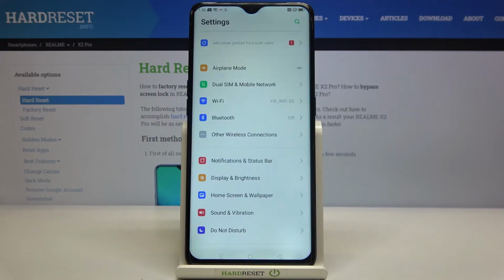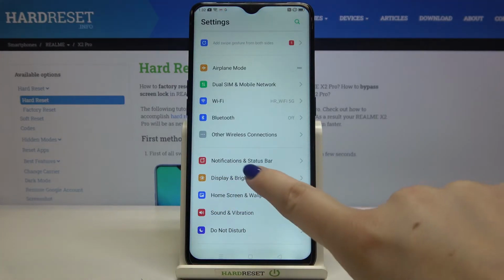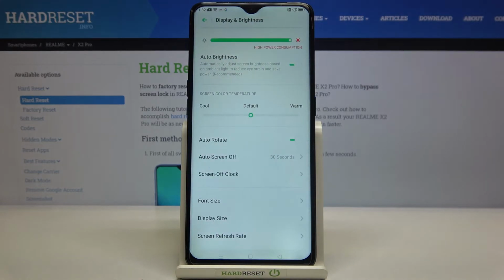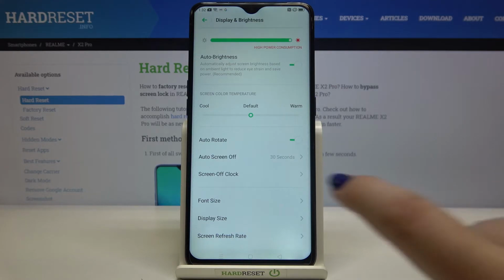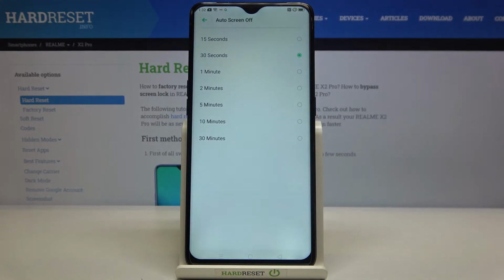So firstly, let's enter the settings, and here we have to tap on display and brightness. And as you can see here, we've got the sleep option, which is in this device called auto screen off. So let's tap on it, and here we've got some different options from which we can choose. So we can set either 15 or 30 seconds, or 1, 2, 5, 10 or 30 minutes.